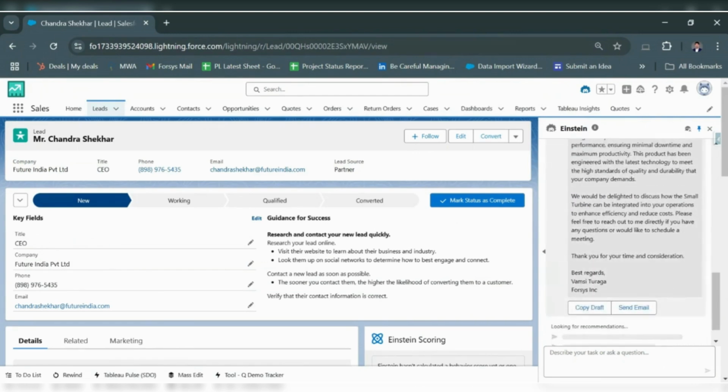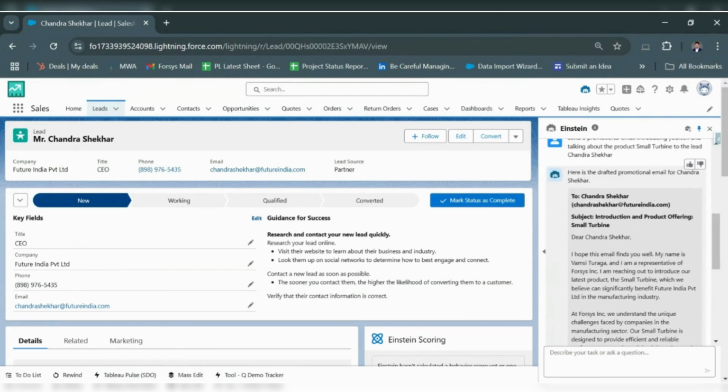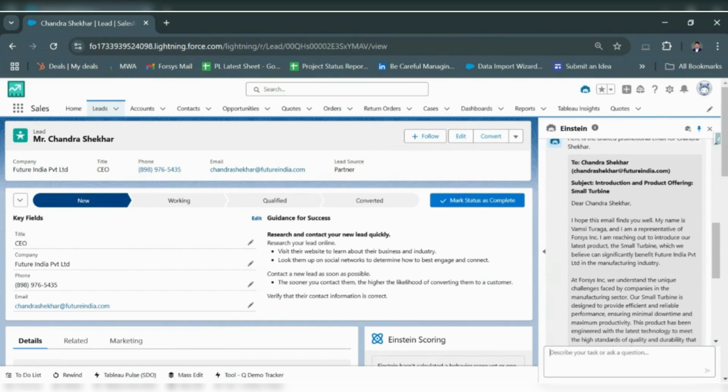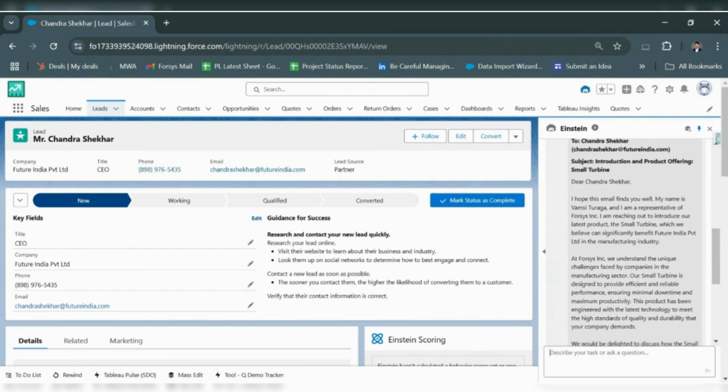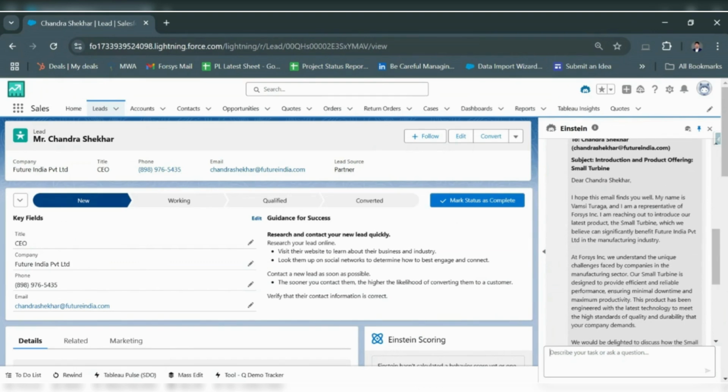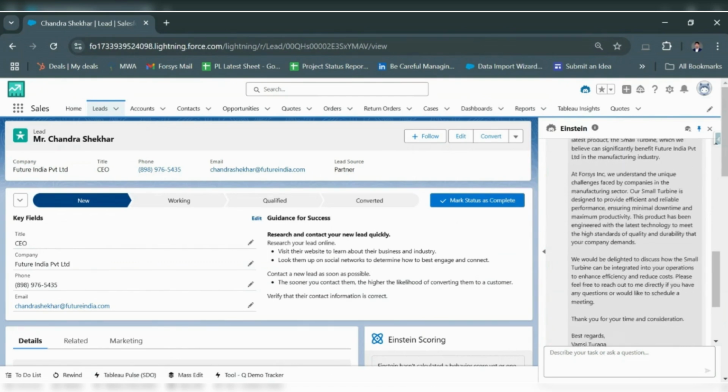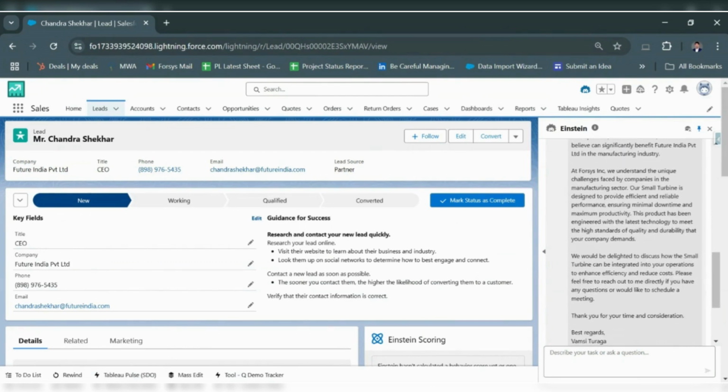As you can see, the agent replies with a clearly drafted email with all the information I have requested, with the subject introduction and product offering Small Turbine. Dear Chandrasekhar, I hope this email finds you well, and it introduces me: my name is Vamsi Thurega and I'm a representative of Forces. I'm reaching out to you to introduce our latest product Small Turbine, and all the information as an introductory email.